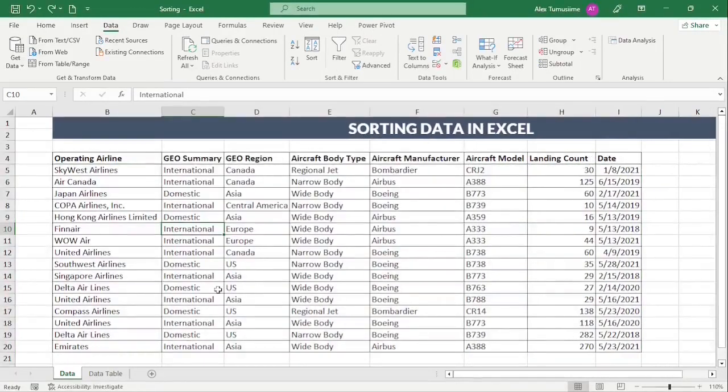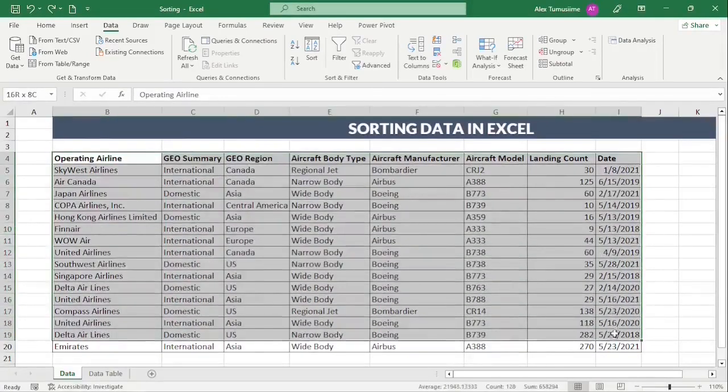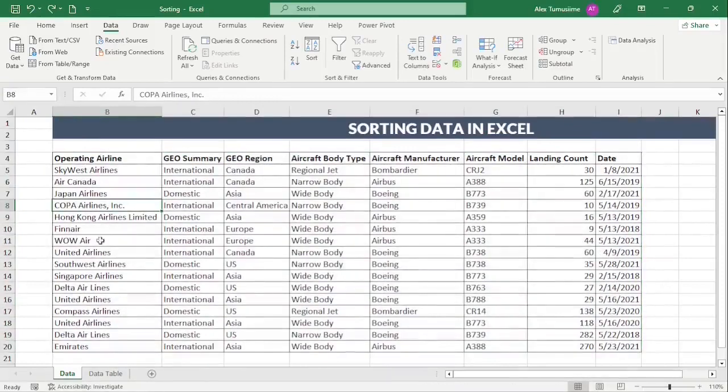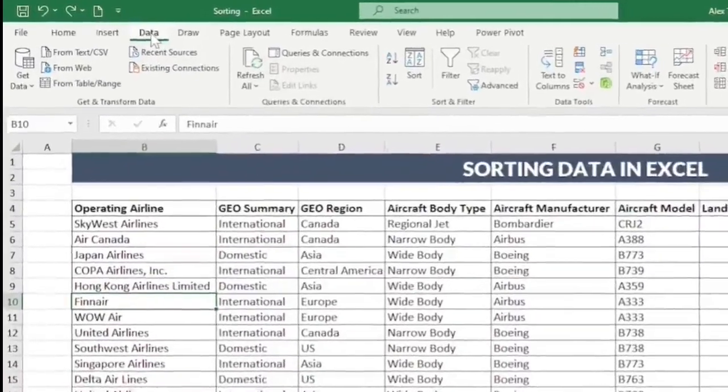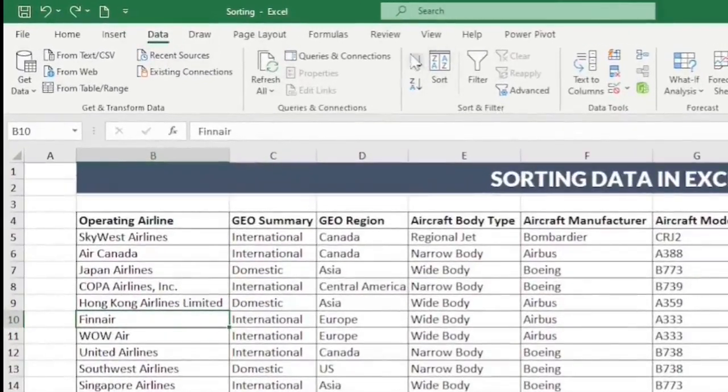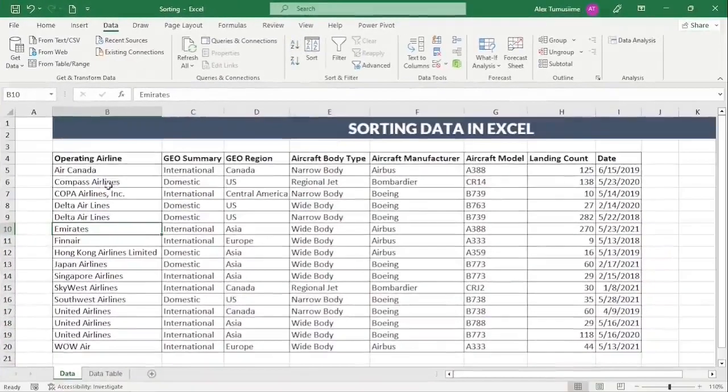Now let us try to sort. We can sort by one or multiple columns. When sorting, don't waste time trying to select the whole data set. It's not necessary. Just select any cell within the column you want to use for sorting, then choose any sorting method. For instance, if I want to sort this data using the Operating Airline column, I select any cell within that column. Then I come to Data, in the Sort and Filter group, and click either A to Z or Z to A. When I click, my data gets sorted in ascending order.